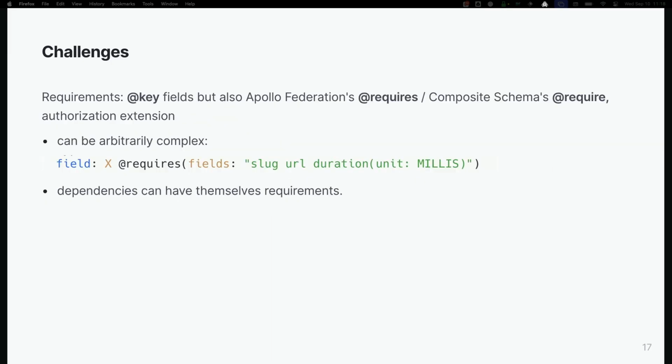Requirements can be really tricky, with key but also requires. They can be arbitrarily complex. You can have many fields, you can have arguments, you can have selection sets. Those requirements can have requirements themselves. So it's really a chain that you need to take into account.